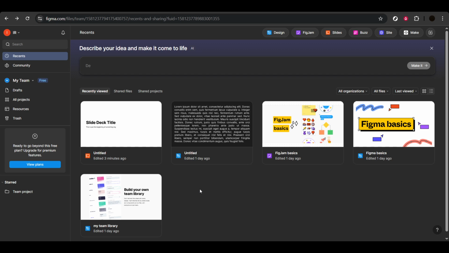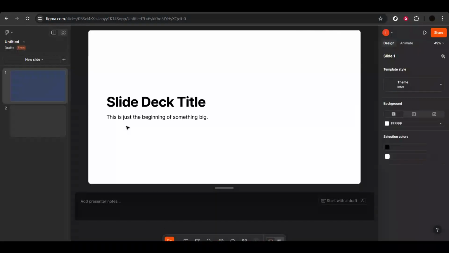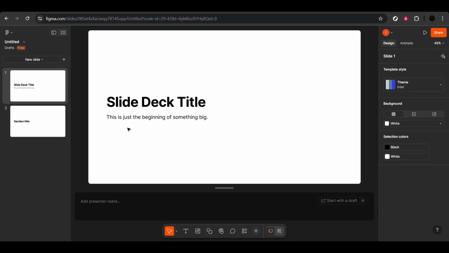Next, locate and open the slide deck you want to edit. You'll see it listed among your recent files or inside the right team or project space. Click it once to open. This brings you into the slides file where your presentation is organized and ready to update.